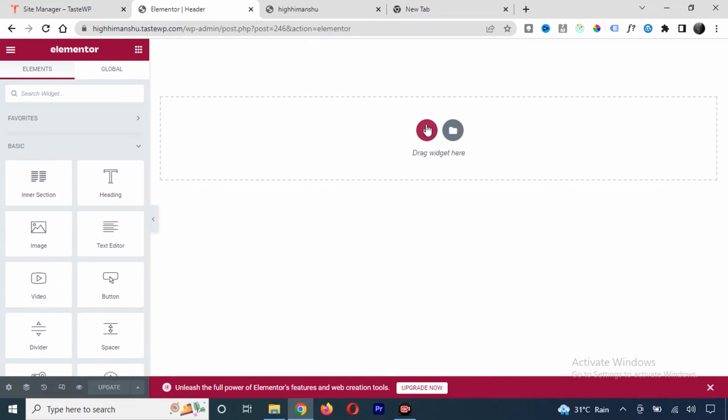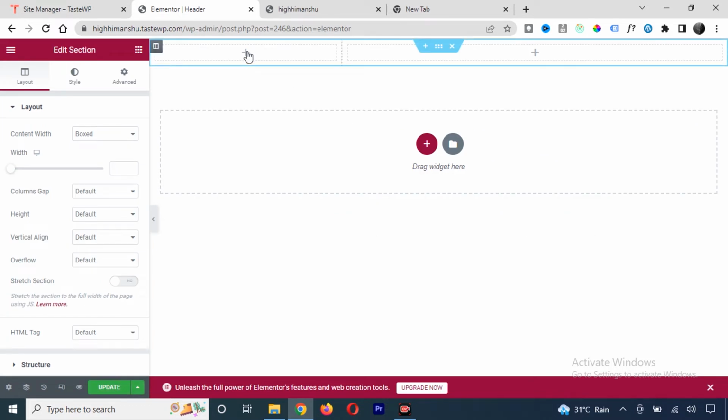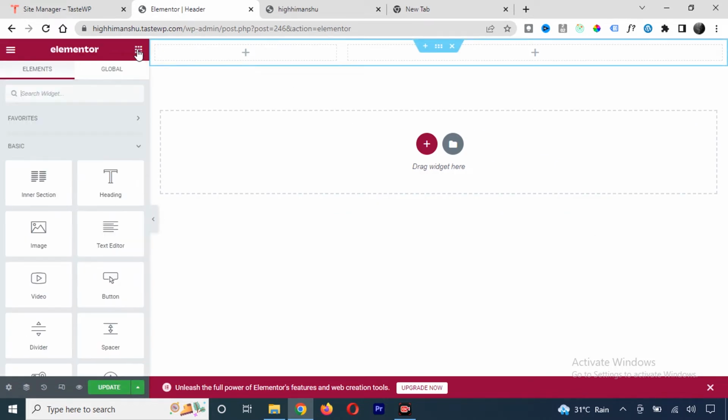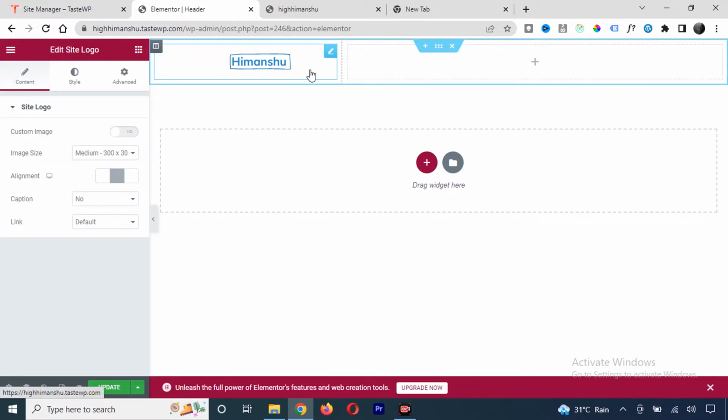So first I'll choose this plus, and basically I'm gonna have 2 sections because one will be for logo and the other will be for menus. So I'm gonna choose this. Alright, now the first section would be logo, so I'll go here and I will type logo, and you need to choose this HFB logo, header footer box. So I'll just put here, and my logo has come up.